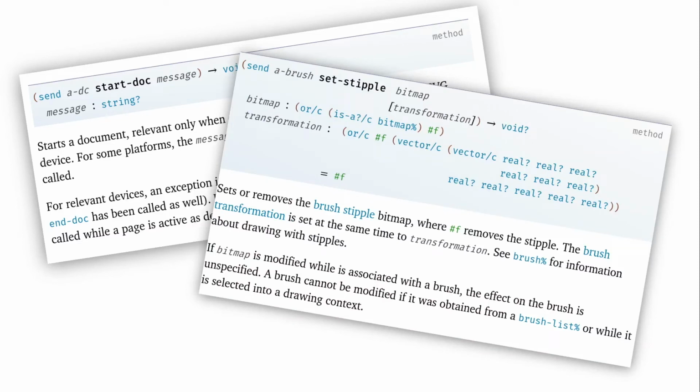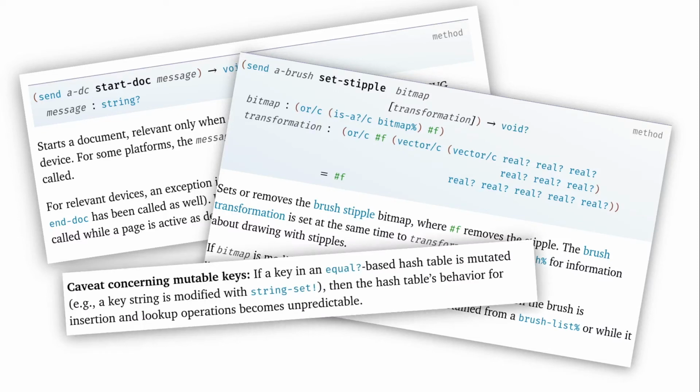Another one, which is a little bit scarier, is this set-stipple method. At the bottom, you see they have a caveat that says if the bitmap associated with the brush is modified in a particular way, then the effect is unspecified, okay? It's a little scary. I thought we were in a Scheme-like language and things are generally specified. And here's another one, and you might have actually run into this one when you're working with a hash table. Caveat in bold concerning mutable keys.